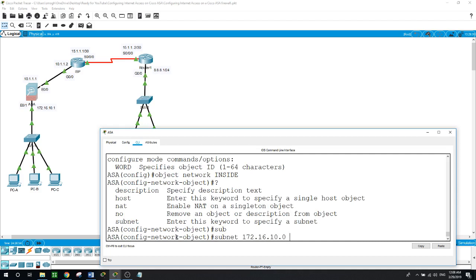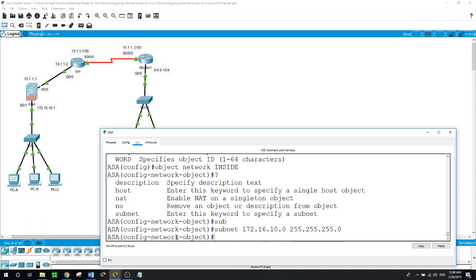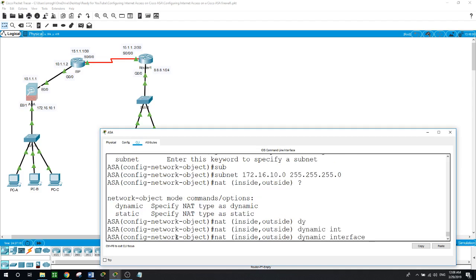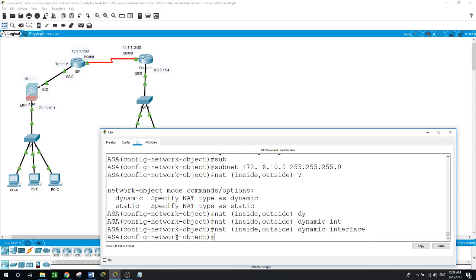Now the subnet of 172.16.10.0 with the subnet mask of 255.255.255.0, and we want NAT to translate from inside to outside, dynamically, on the interface. So now we configured DHCP on the ASA and NAT.